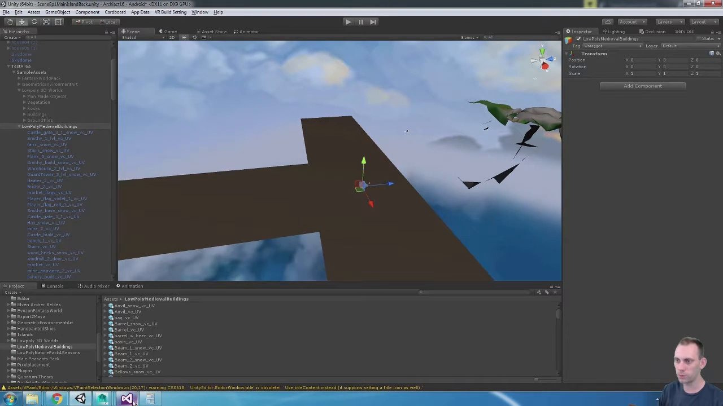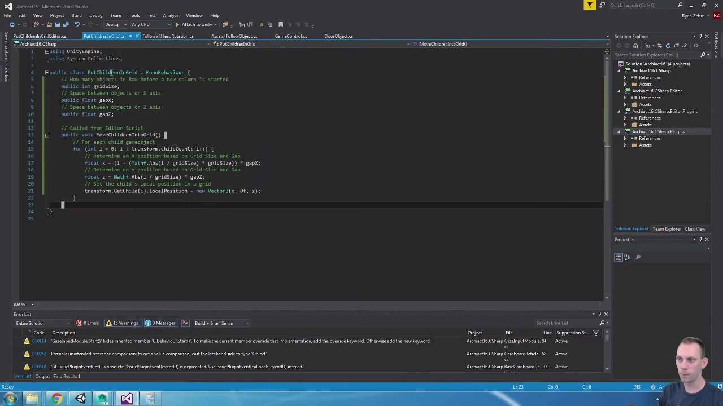And all the script does is basically it lets you define a grid size, which is how many objects are in a row before a new column gets started, and then how much spacing you want on the X and the Z axis, and it just puts them at the 0 on the Y. So you can modify that if you want to.